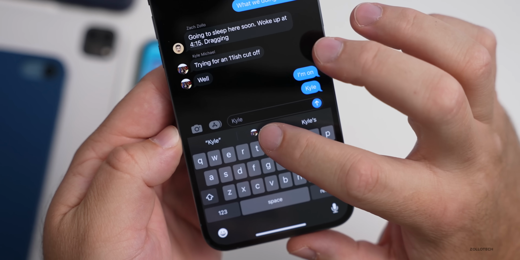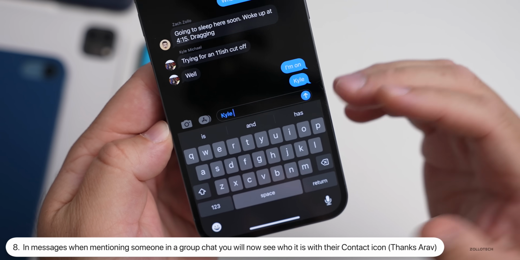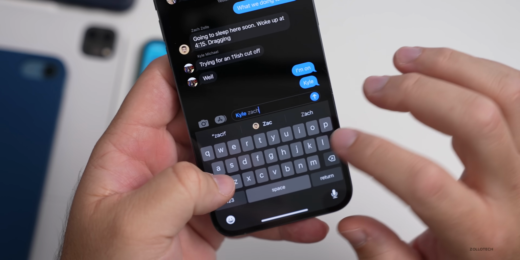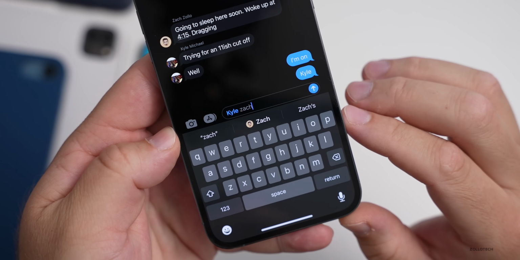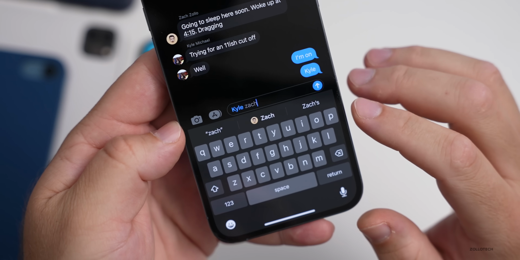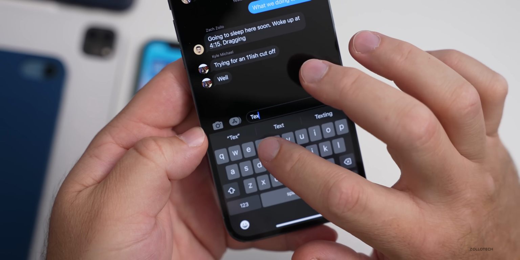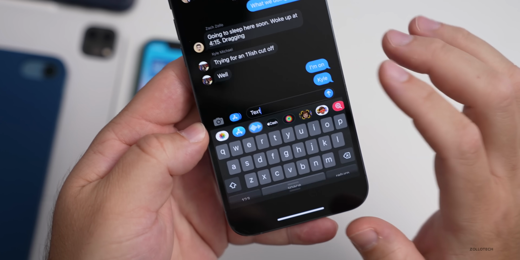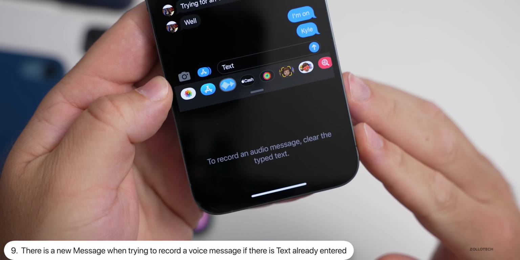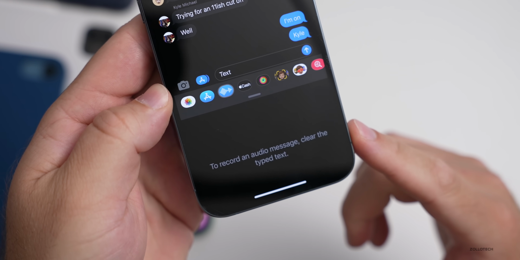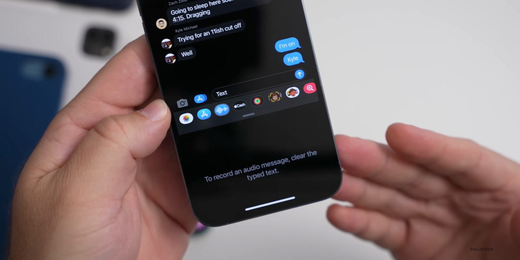So you can use that and just type their name, and it just lets you better know who that is. So again, if I type the word Zach or Zach's name, you'll see his little icon shows up there as well. Also, if we go to leave a voice message and maybe we just type some text in here and then we want to leave a little voice message, it actually gives us a new message saying to record an audio message, clear type text. And this is actually new. It said something different before where they've updated it.